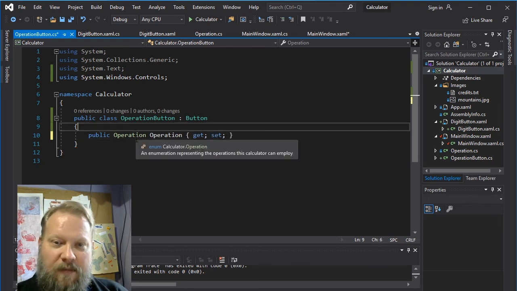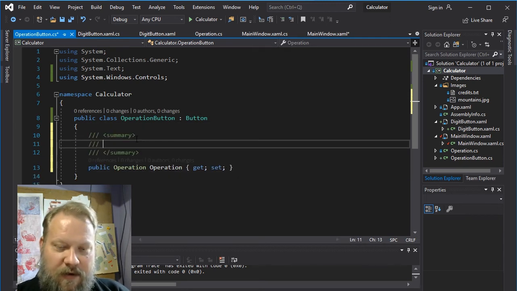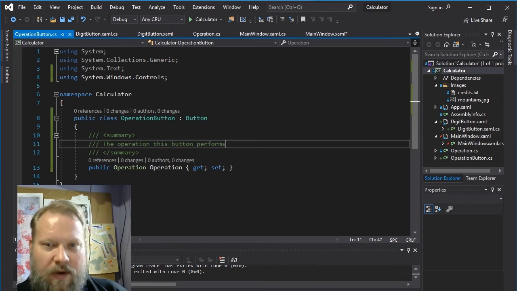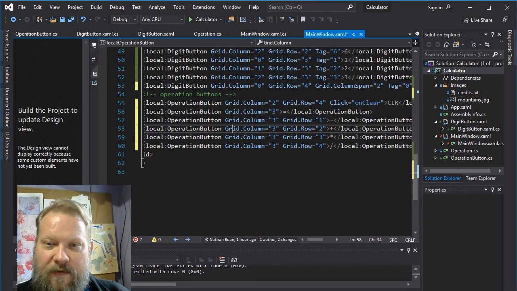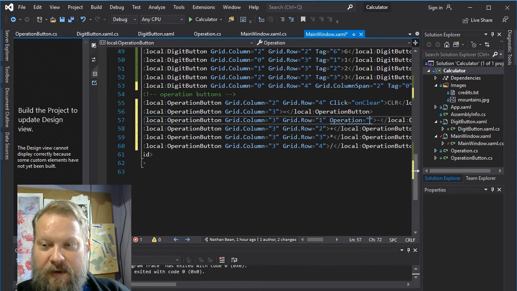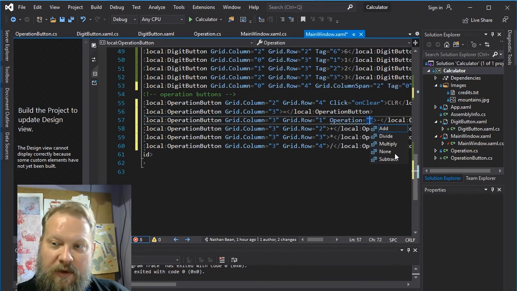And I'll just use the auto property syntax here. And we'll add a little summary: the operation this button performs. And we can save that. And now if we come back to the main window where we've declared these, we could actually declare what that operation is. So for example, the minus, we could do operation equals, and now notice it populates our options because it knows this is an enum and it knows that these are the valid operations for that enum.